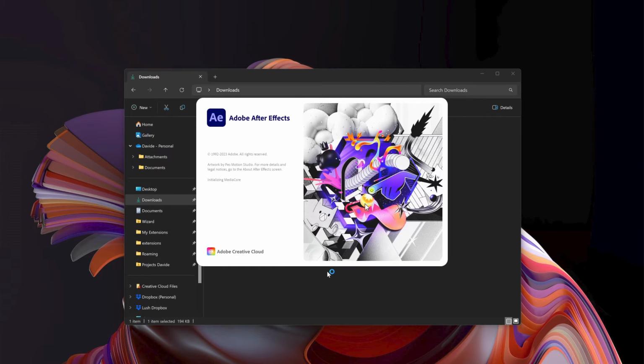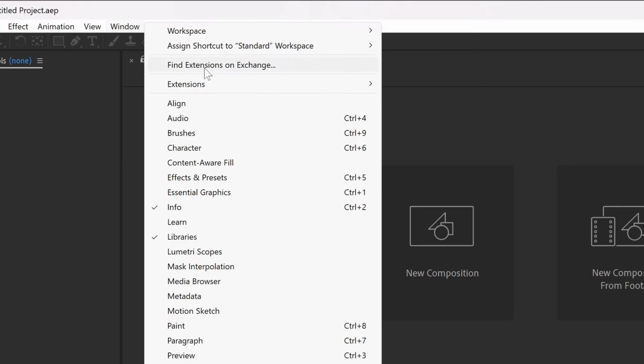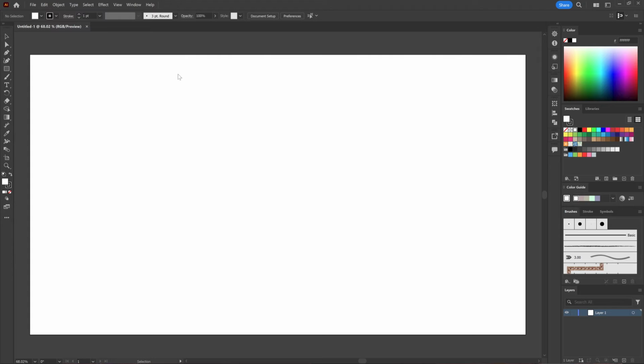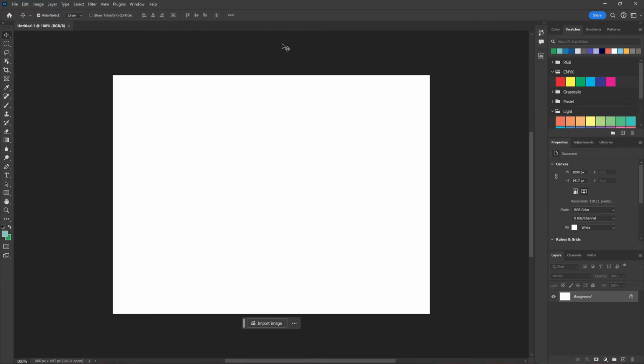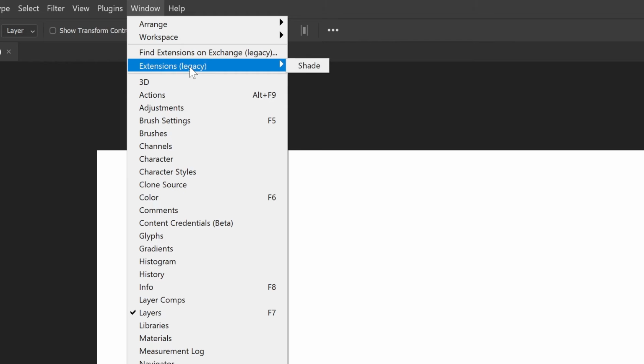Now open After Effects and you'll find Shade under Window Extension. And the same goes for Illustrator. In Photoshop, it's under Window Extension Legacy.